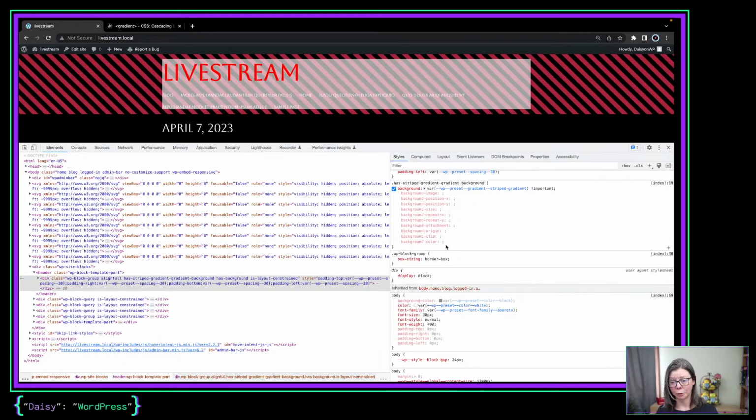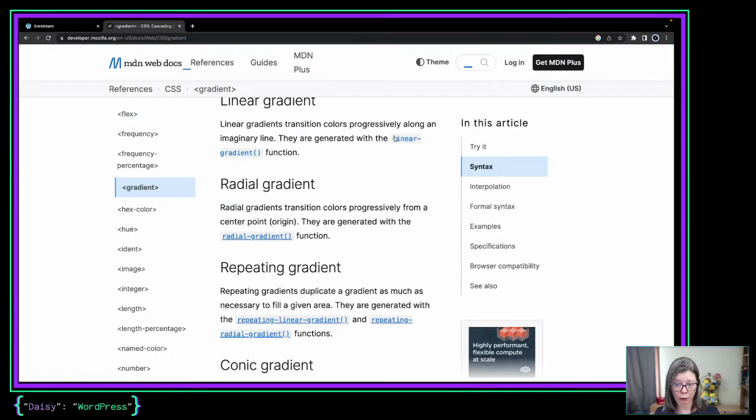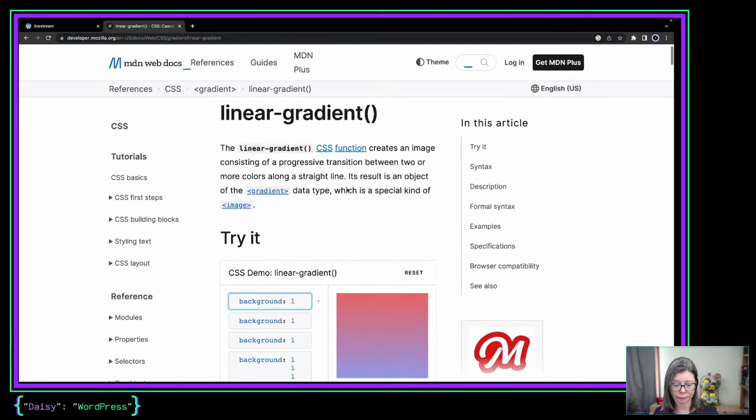And in this case, if we want it to be all baked into our preset, it has to be all in one single line in our theme.json. So let's go back to our gradient rule, and we're looking at the linear gradient here.